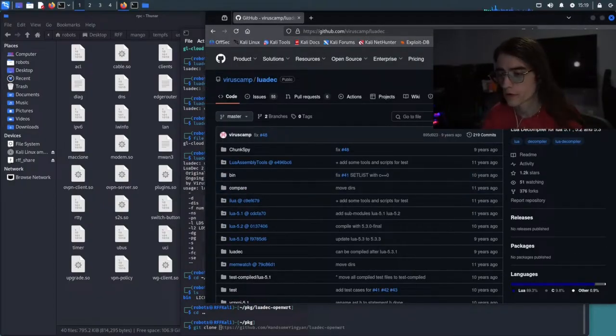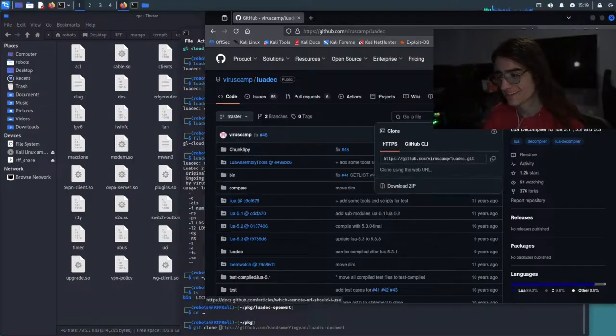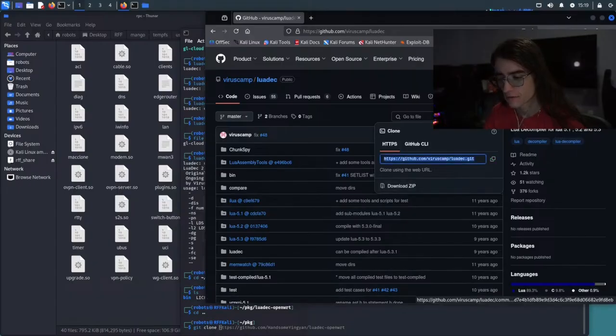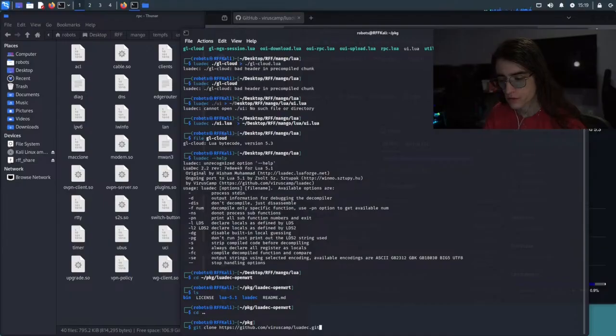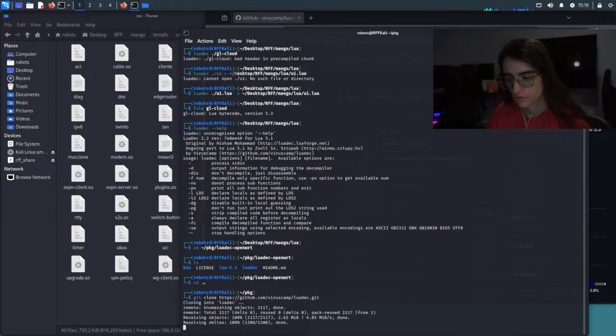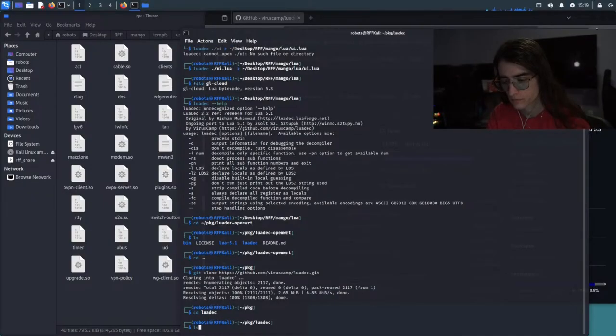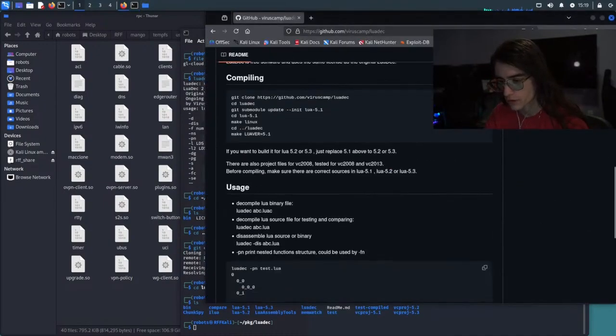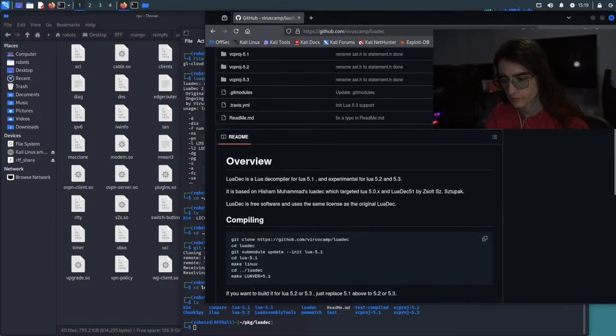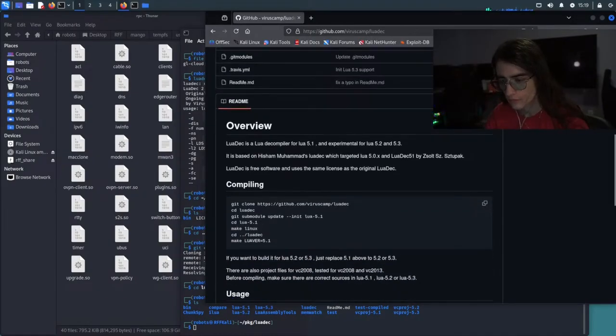Let's install programs from VirusCamp. All right, how do you build this? Get some module update. Okay. Oh, experimental for Lua 5.2 and 5.3. Okay, well, we'll try it anyway.